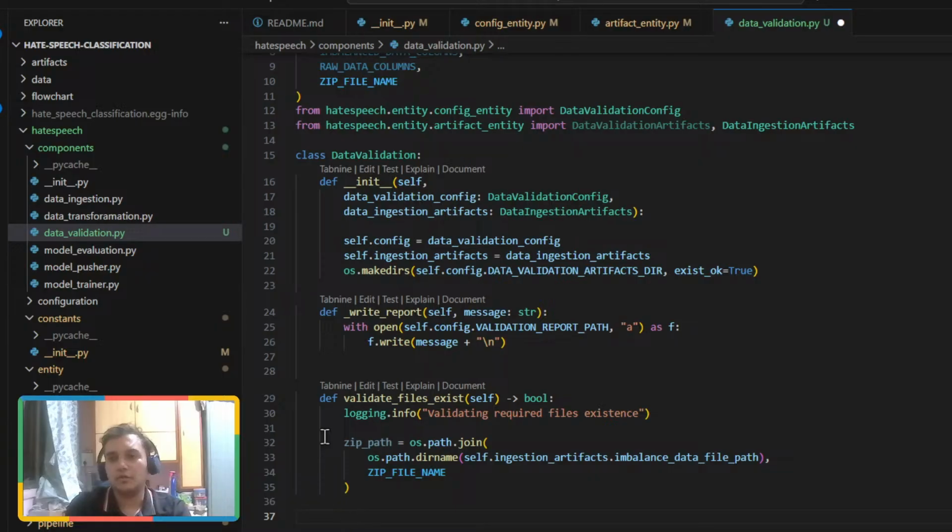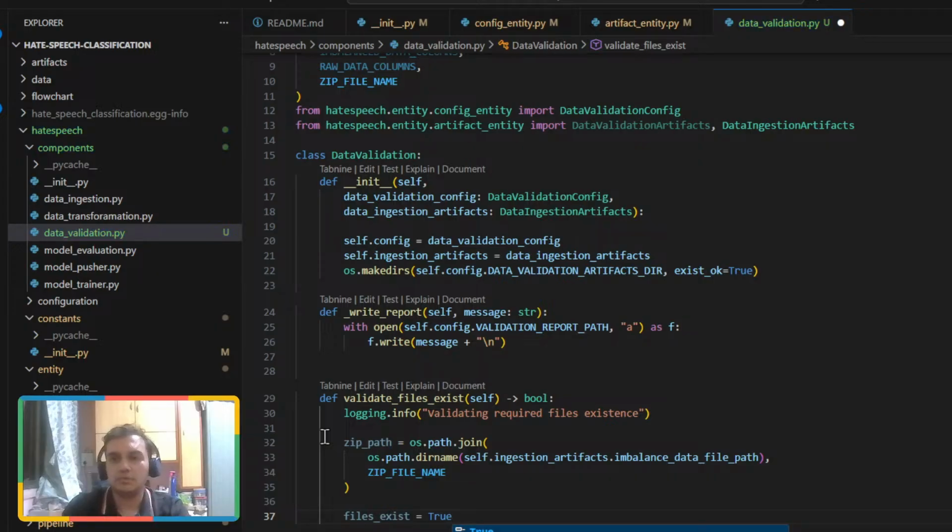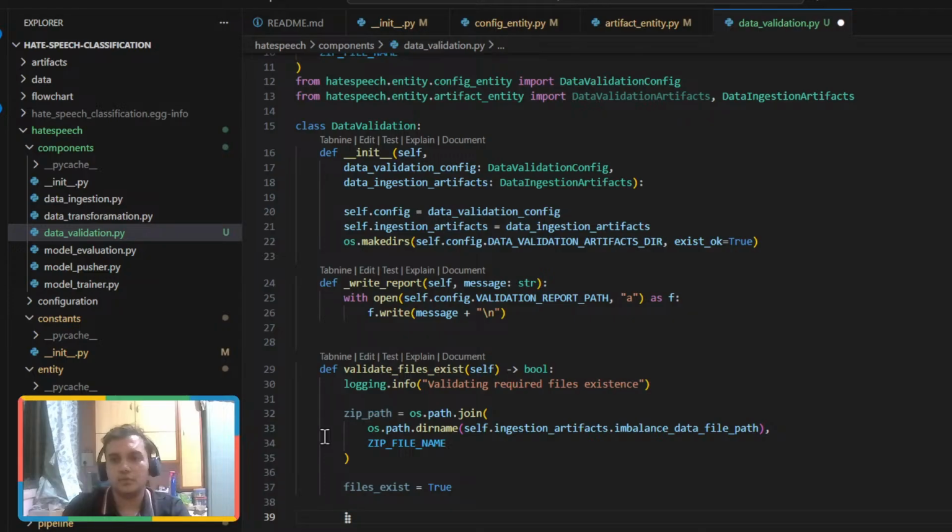But here we can do multiple checks because it is a CSV file, and we can check for column names. File exists, then true. File exists is equal to true.